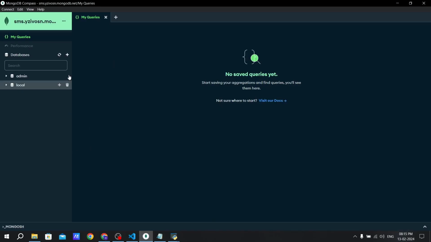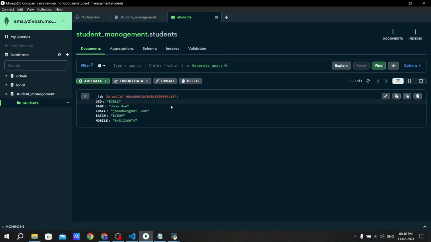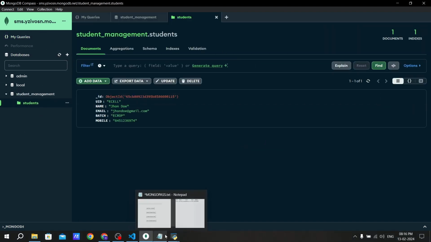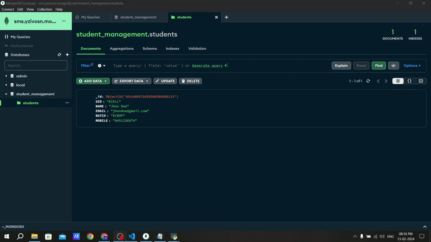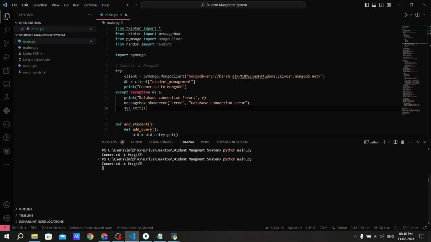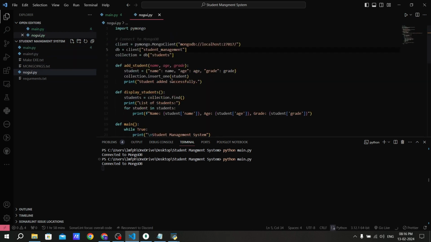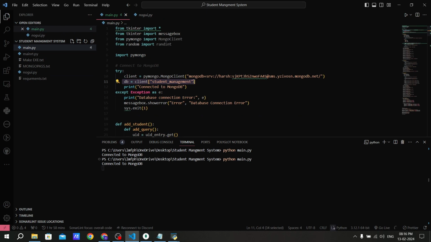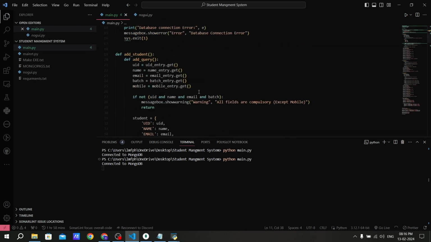So let's go to Compass, check if we have successfully created it or not. As you can see, student management, student, and here is our data. So let's go to the project. As you can see here, I have not used the other database. I just used the DB here, and I just used the same collection that is in main.py, so you can understand easily.